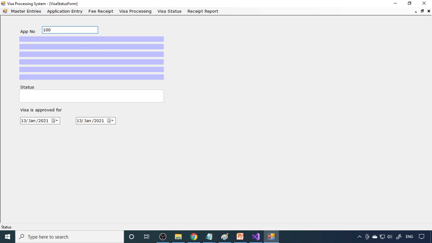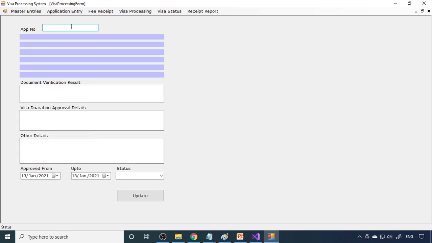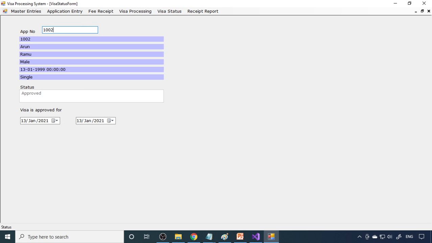Right. So now if you come to visa status, if I give 1002, you can see that the status is under process. Okay, it's in the process. So once it's completed, you can see 1002, all the details are there. So now you can see that it's approved. Fine. So you can update this. So now if you go to status, if you give 1002, therefore your visa is approved.